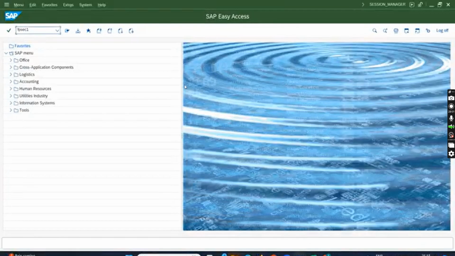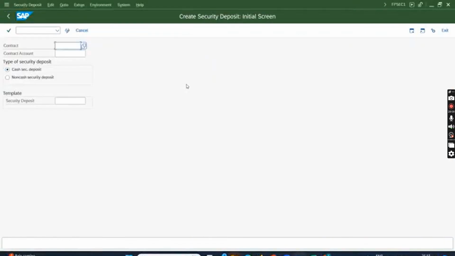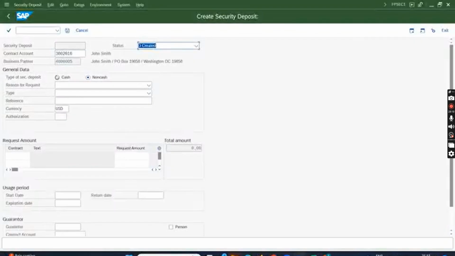FPSec1 is a T code. FPSec1 create, FPSec2 change, FPSec3 display. First I'm going to create non-cash security deposit. I don't have a contract. My contract account is 3002016. Hit enter. So here are the statuses.